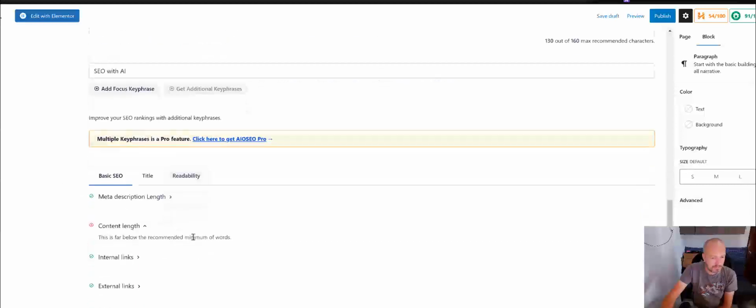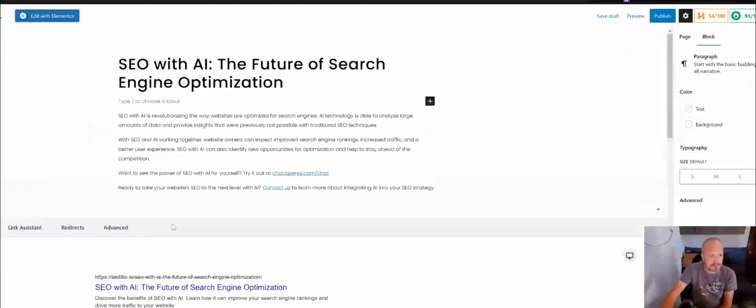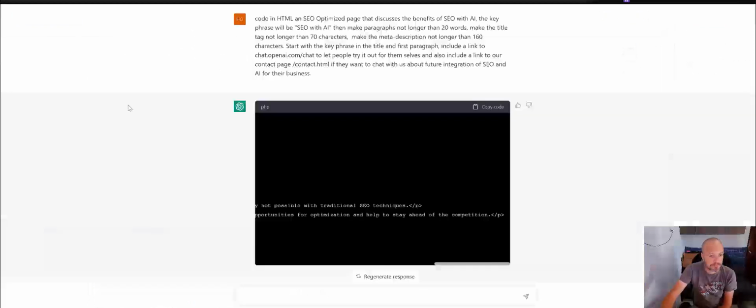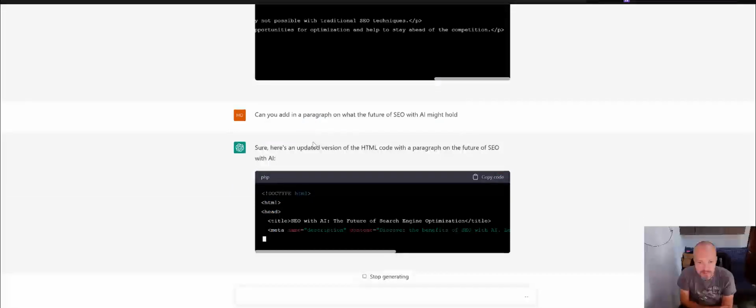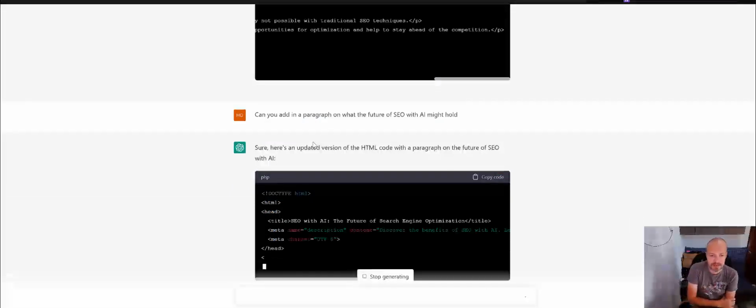Content length far below the recurrent minimum of the words. Okay, so let's do something around that. So I'll ask it: Can you add in a paragraph on what the future of SEO and AI might hold? SEO with AI, we can start from this keyword. Okay. Sure, here's an updated version of the HTML code with a paragraph of the future of SEO. So it's the same thing, but now we're going to add in a little additional paragraph.